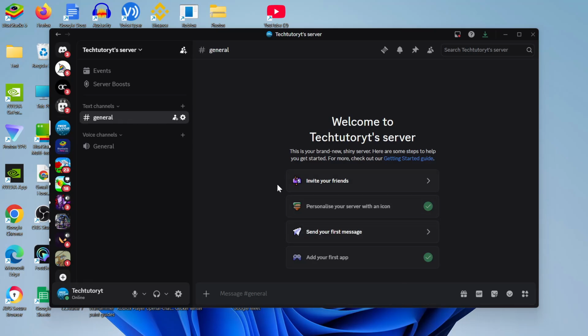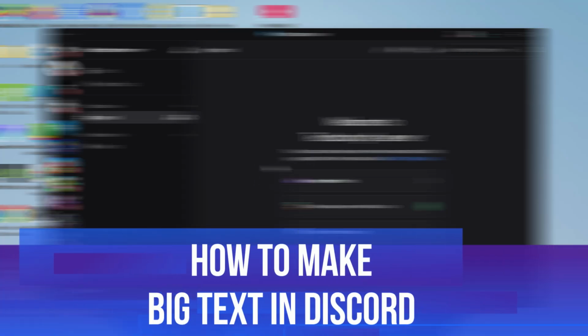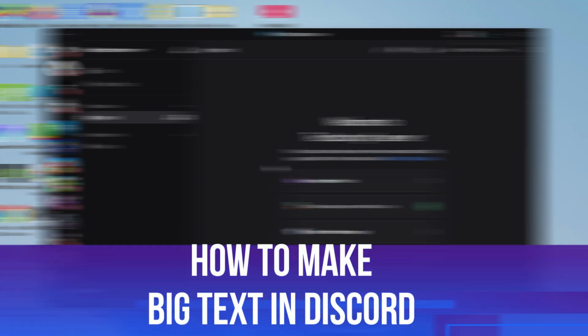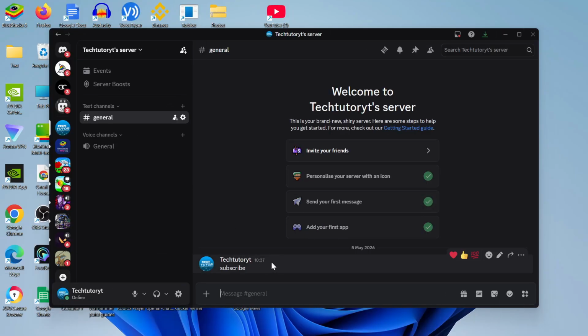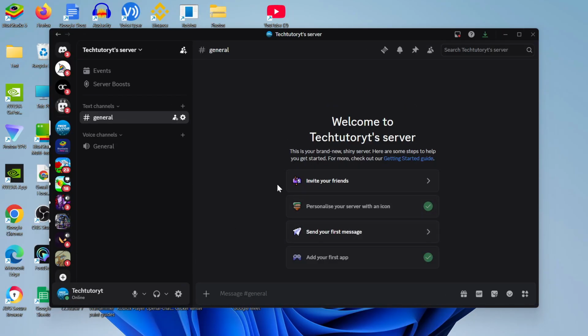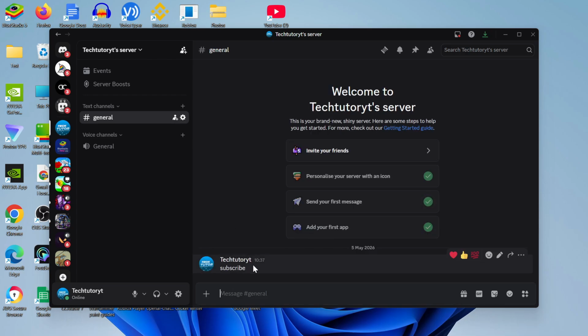In this video, I will show you how to make big text in Discord so you can make your messages stand out and grab attention in chats. Now to do this, as you can see, I'm currently here on my server, so you can see if I type anything, then it's just going to come up as a normal size text.